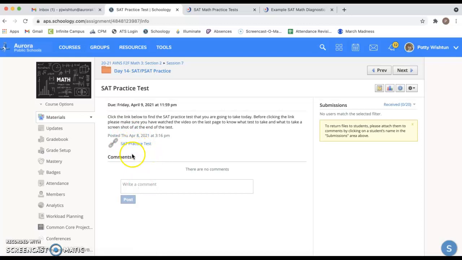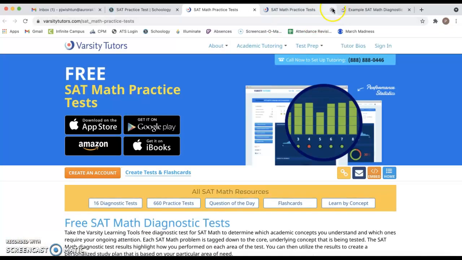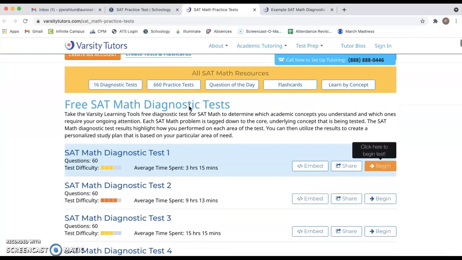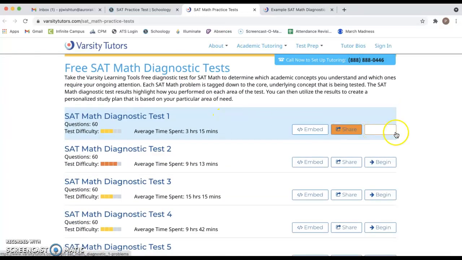And then down here, this is going to be the actual link to the assignment. So this is where you'll click to get to the practice test, and over here is where you're going to submit your pictures to prove that you took the practice test. If you click on this link, it takes you to a website with a bunch of free practice tests for math. You can take whichever one you want.